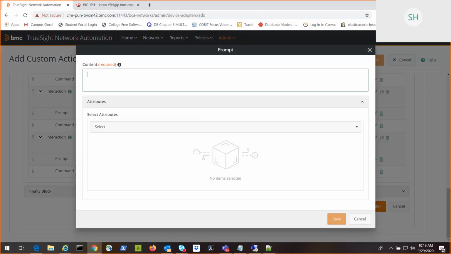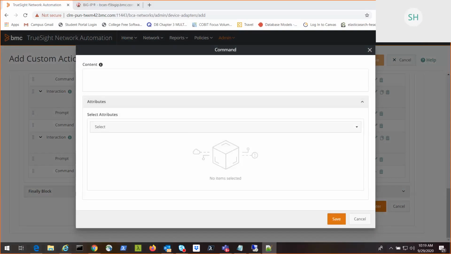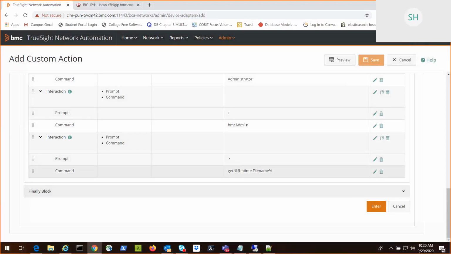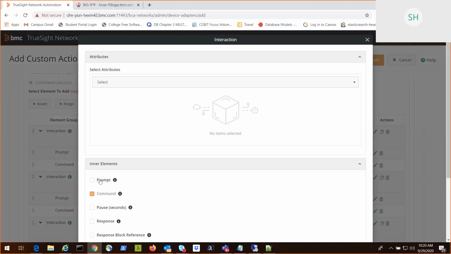Now that I've FTP'd into the system, I need to get the file. The prompt of FTP is greater than, and for the file name, we are using what we call a runtime parameter. This is how you would translate it into a runtime parameter: all you have to do is put runtime file name. The file name that you input when you go into the system is what gets used here. I have to add another interaction.